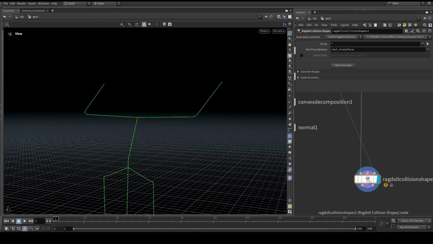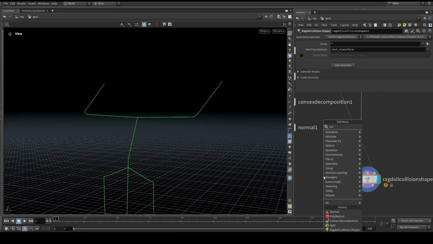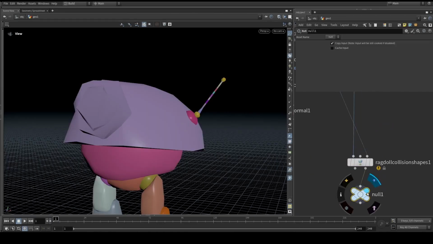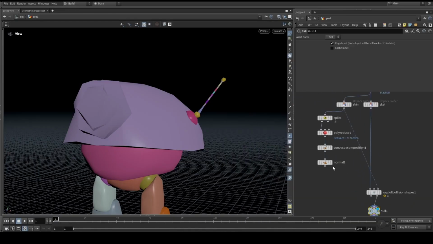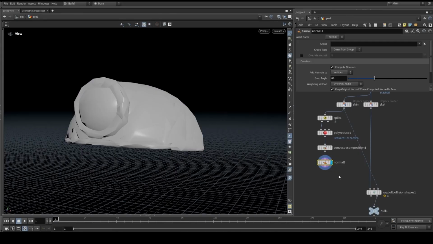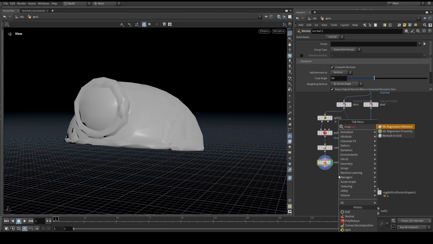So if I come back here to the Ragdoll Collision Shapes and just check the output, that's sort of the best way to figure out what the output should be like. We see it's a bunch of packed geometries. They have a bone capture, a color, and a name. So I'm going to go back to my shape, and we are going to pack it. We can do this, for example, using a merge packed.